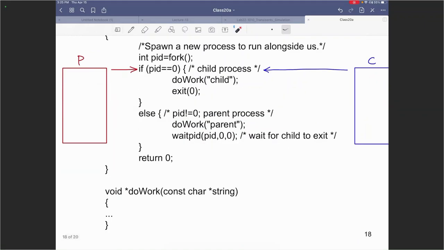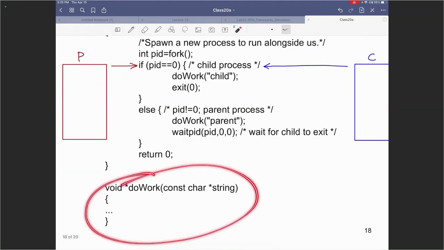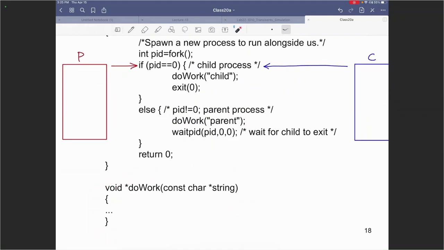Which is right here, right? So there is a do work function written over here which has certain instructions, and we are passing child to that do work function. And after that is done, we will successfully exit out of the child process. You guys see that? So if PID is 0, we are going to do this work, pass child to this, and then execute whatever instructions happen over here, and then successfully terminate the program.